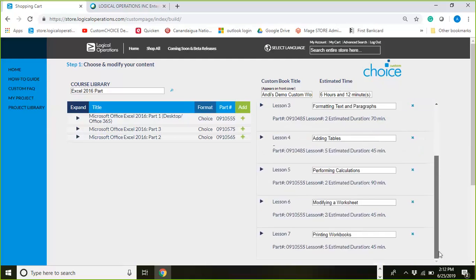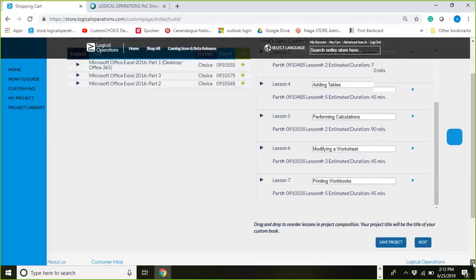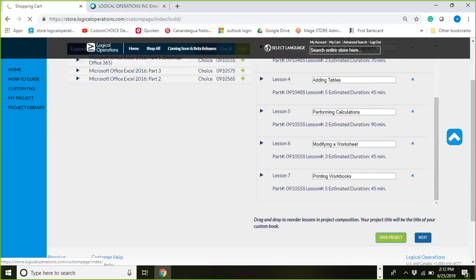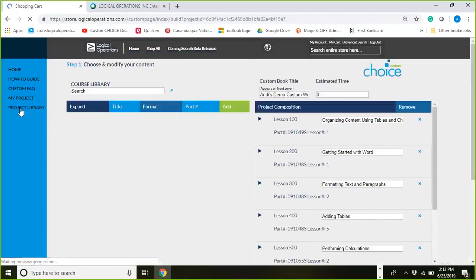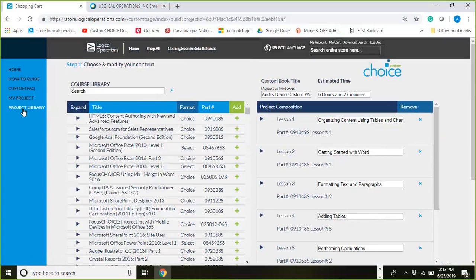At this point, what I always recommend people to do is to click Save, just so you know that your project is saved in your My Project library. This is going to be your best friend, because this will be where your existing and your past projects live.